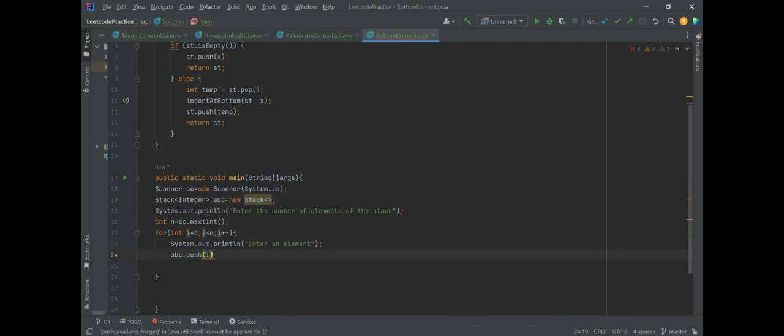Wait, let me check what the syntax of this should be. The syntax should be push. Yes, we just have to push the elements of that, and not much of a problem, sc.next. So we can see the stack defining is complete. Now let's do System.out.println to get the element.